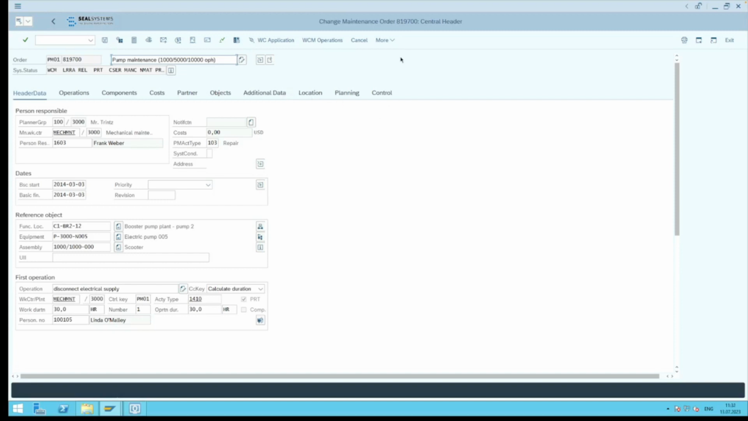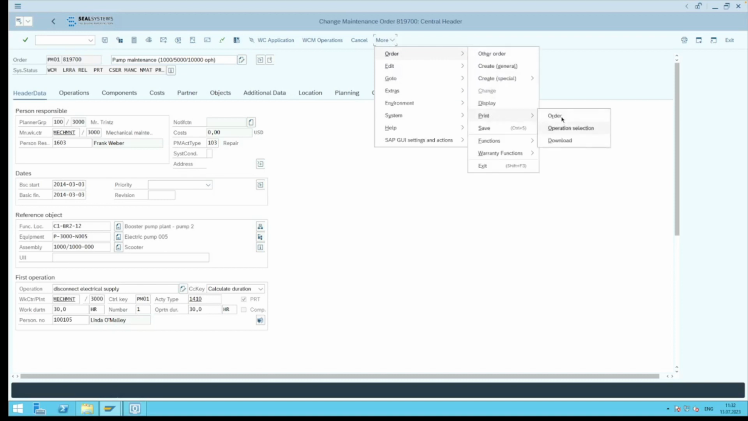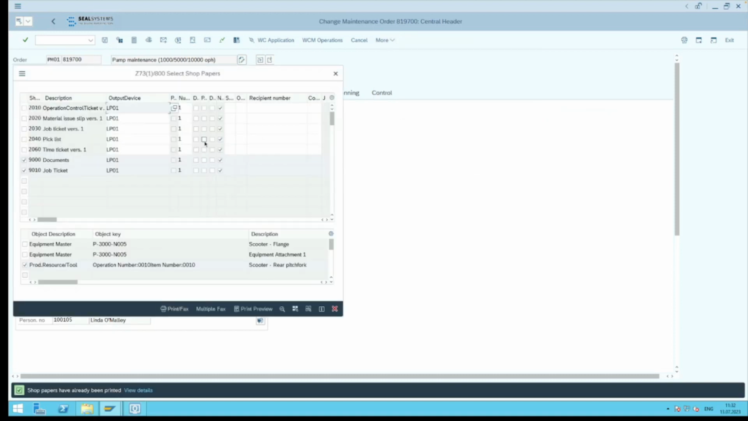We can do that by going to More, Order, Print, Order. These items on the screen are the shop papers that have been defined by your business. This helps take the SAP data here and put it into a usable format that can be printed, checked off, signed, and stored, proving that the work is done, or storing information about the specific work, including measurements and other important data that needs to be reported back to the enterprise.